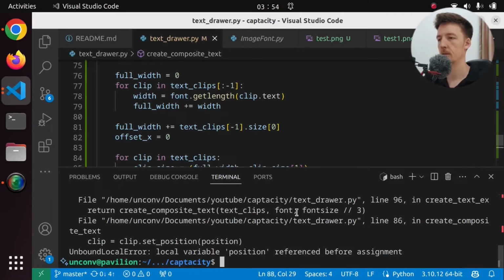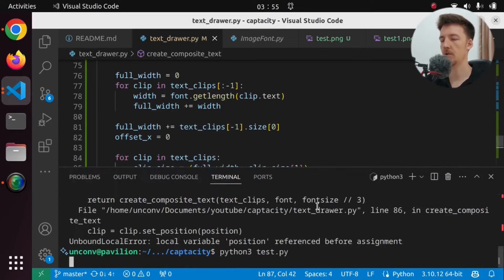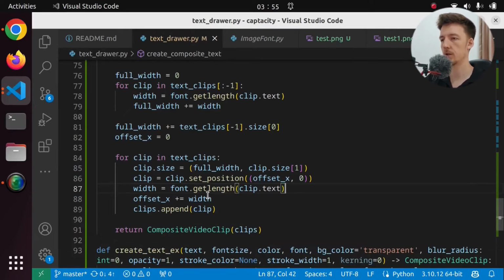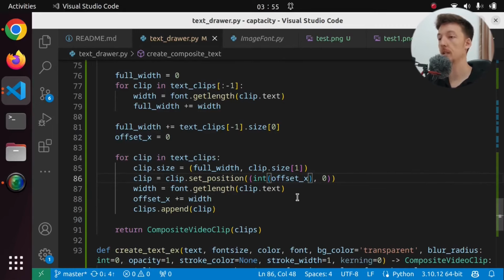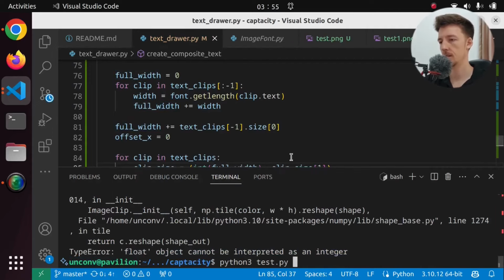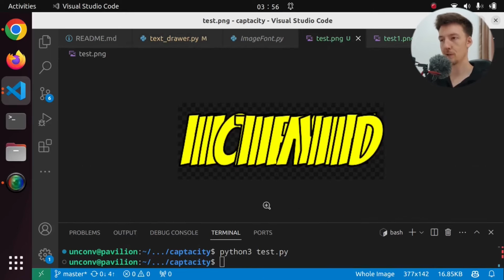Let's run it again. Position referenced before assignment, because we don't even want to set the position variable at all. We just put this here, like that, and then we run it. And yes, we cannot have a float in there, so let's convert this into an integer. We still will have the floating point in the width, but it will be cast into an int when necessary. And I think the full width is the same thing. We have to have that as an integer. So let's try now. Okay, it ran, and let's open test.png, and now it looks like this.